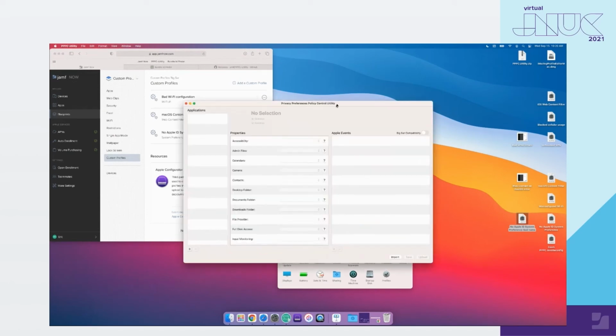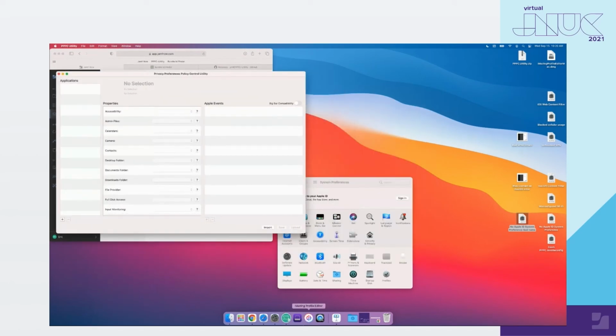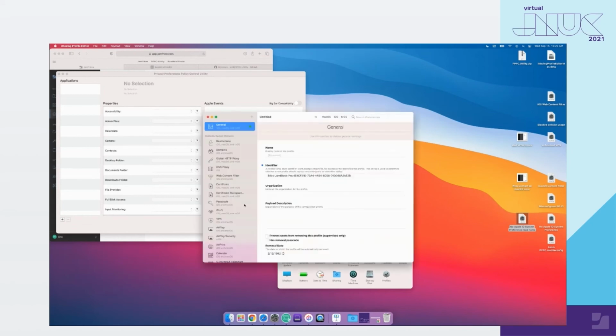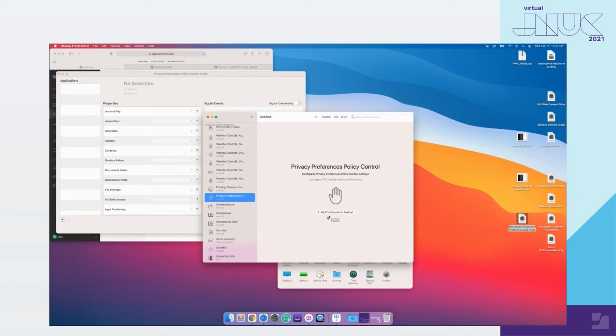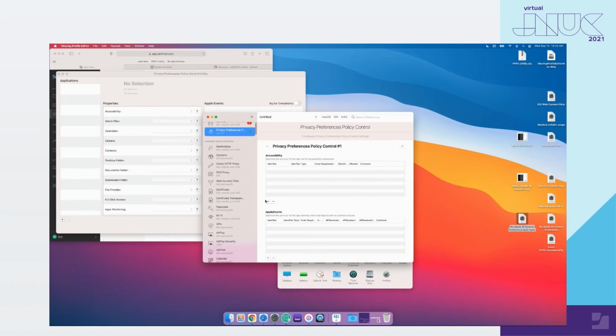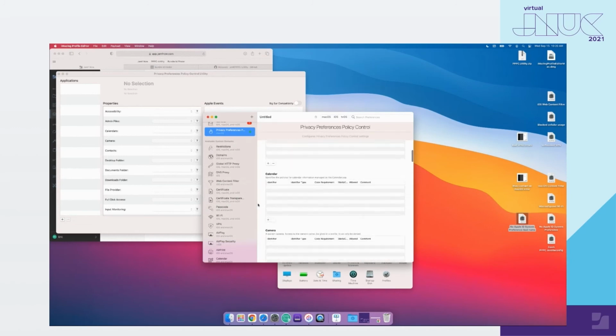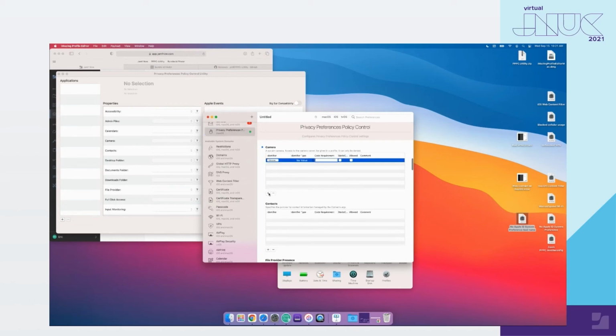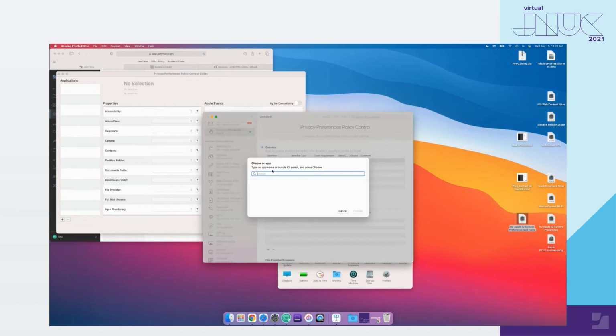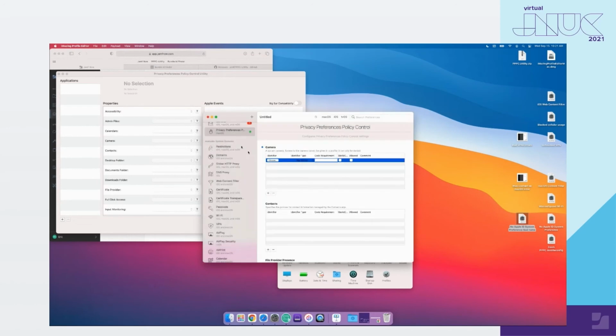First, I'm going to take you to iMazing. iMazing can do this. However, it's complicated. If I find that payload down that long list, Privacy Preferences Policy Control, and I add it, the options are ridiculously complex. Every privacy option is listed here. When I go to add one, I must know the identifier. This gets tedious. So let's not do it this way.